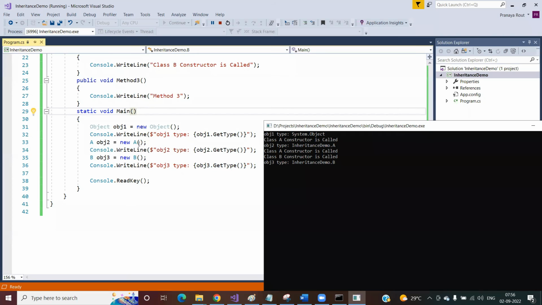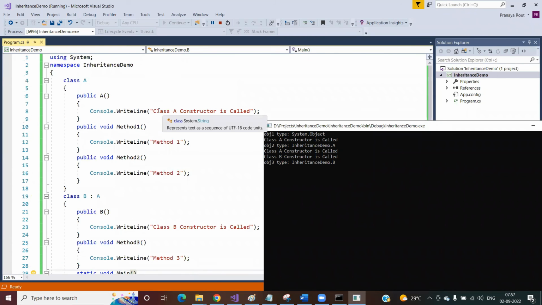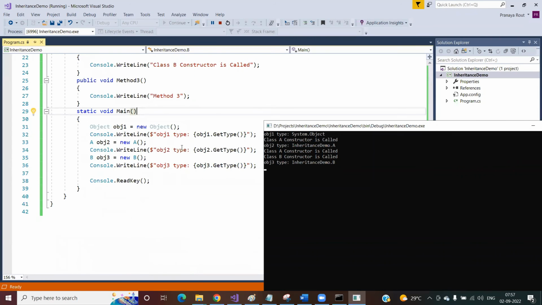Then I'm creating a class A object. Whenever I'm creating a class A object, first the object constructor is executed, but it doesn't have any printing statement, so you cannot see anything related to the object class constructor. But in class A, we have written one constructor execution statement, Class A constructor is called, so that is what you can see. Once the class A constructor is executed, we show obj2.GetType. So what is the type of obj2? InheritanceDemo.A, right? Then I'm creating an instance of the B class.